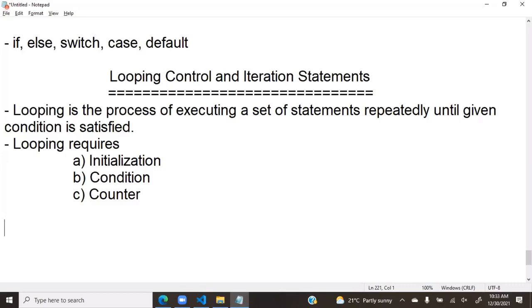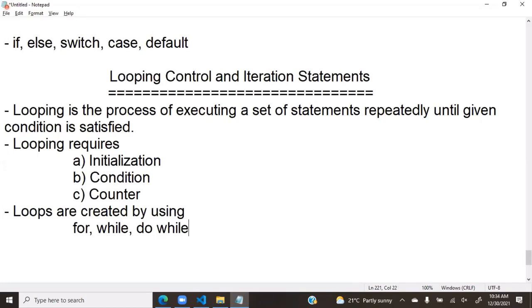So these days we don't use these loops very much. Almost we ignore them. In modern programming, we don't prefer these loops anymore. Why? I will show you. So looping requires initialization, condition, and counter. And loops are created by using for, while, and do while.